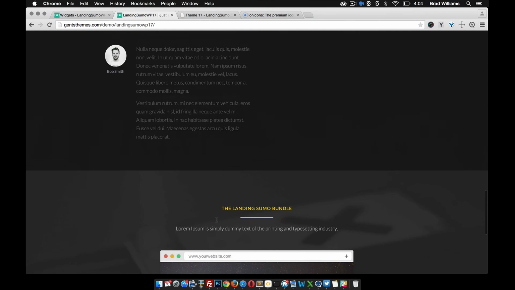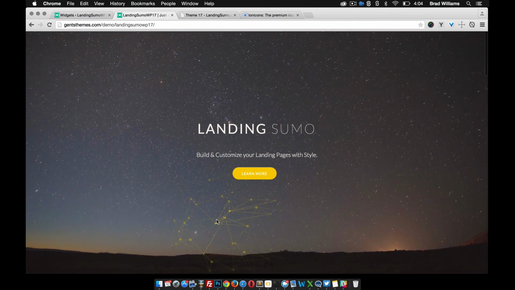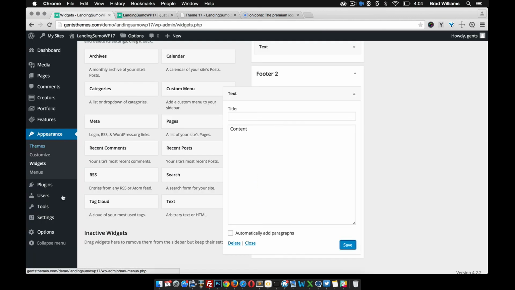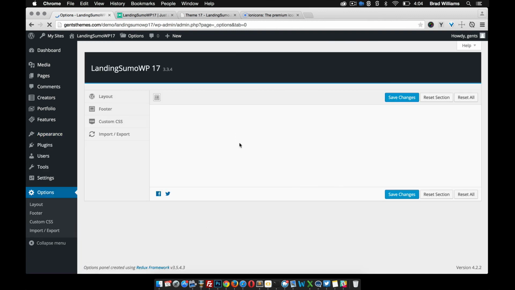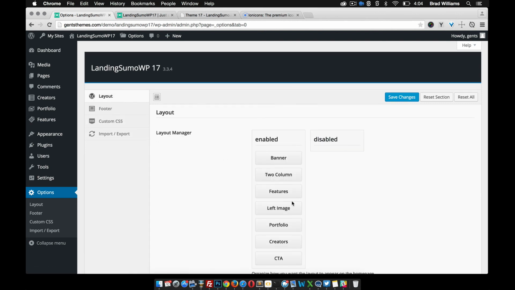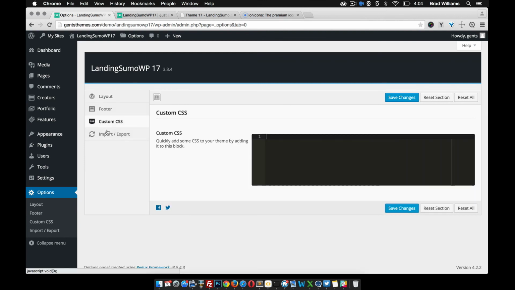So that goes over quickly how to set up this theme. Pretty straightforward. You can go in here into the options panel, and you don't even have to use all the homepage modules if you don't want. You can move these over to disabled if you don't want to use them. And there's also this custom CSS section where you can change classes and change colors of things if you don't want to create a child theme.